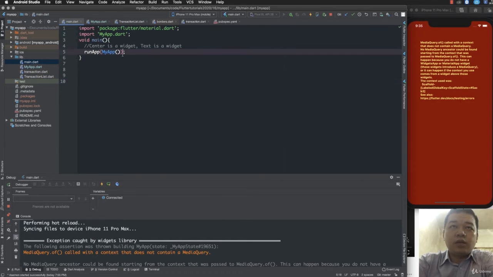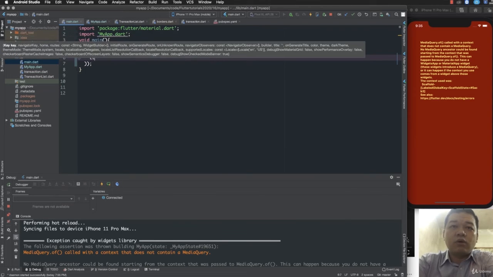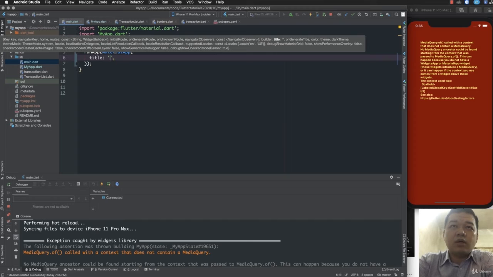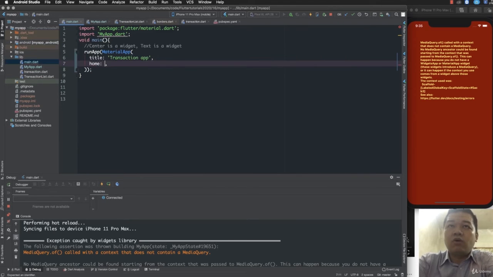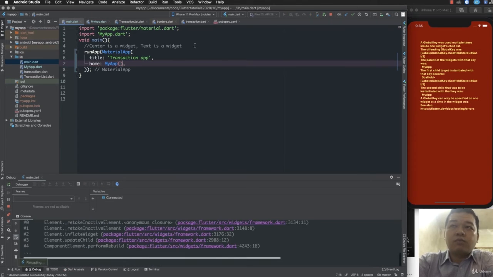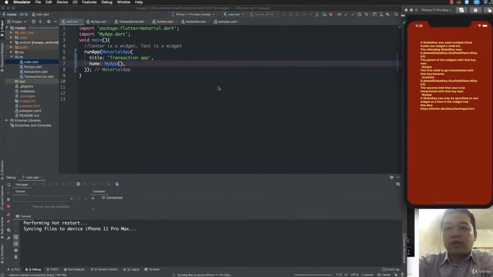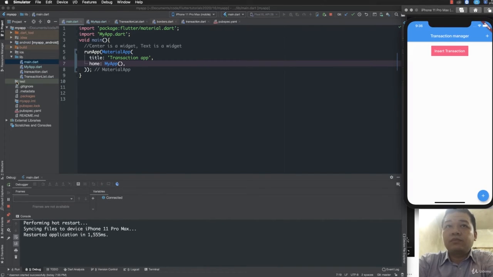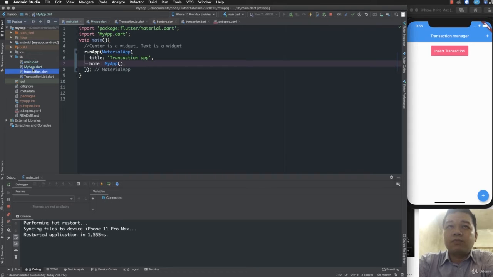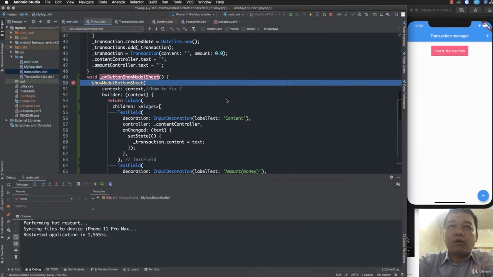And in main, I replace my app with the material app with the title and body. The material app has two properties, title and body, and the body here is home. The home here is my app, and my app here is the scaffold. So you can run the program again. Press my app, press transaction to check my code.